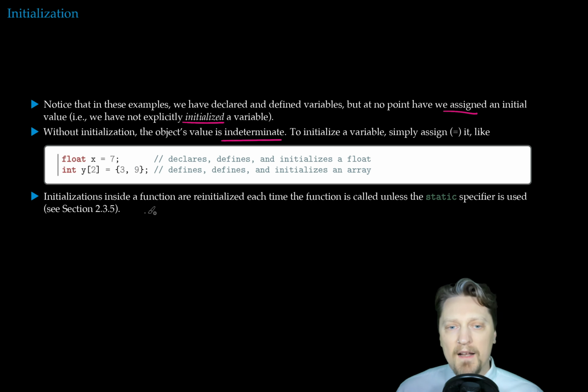Initializations inside a function are reinitialized each time the function is called unless the static specifier is used. So in between function calls, we wipe out all of these automatic variables. However, if we use the static storage specifier, it will persist between function calls. And we'll come back to that.